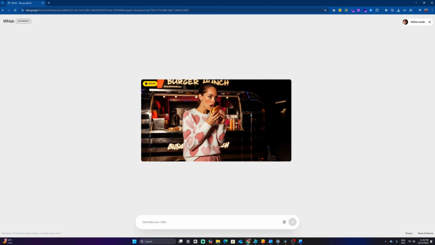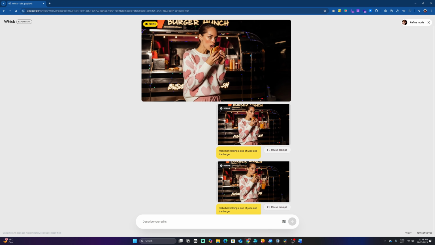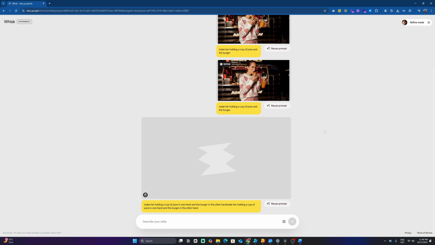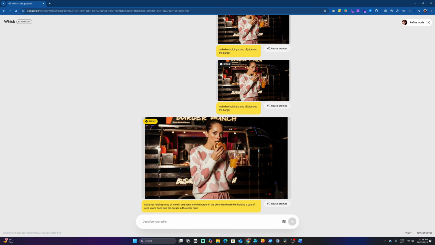Now suppose I want to refine the image to make her holding a cup of juice and the burger. Click on the refine button, then write the prompt. Make her holding a cup of juice in one hand and the burger in the other hand. And boom! Isn't it amazing?